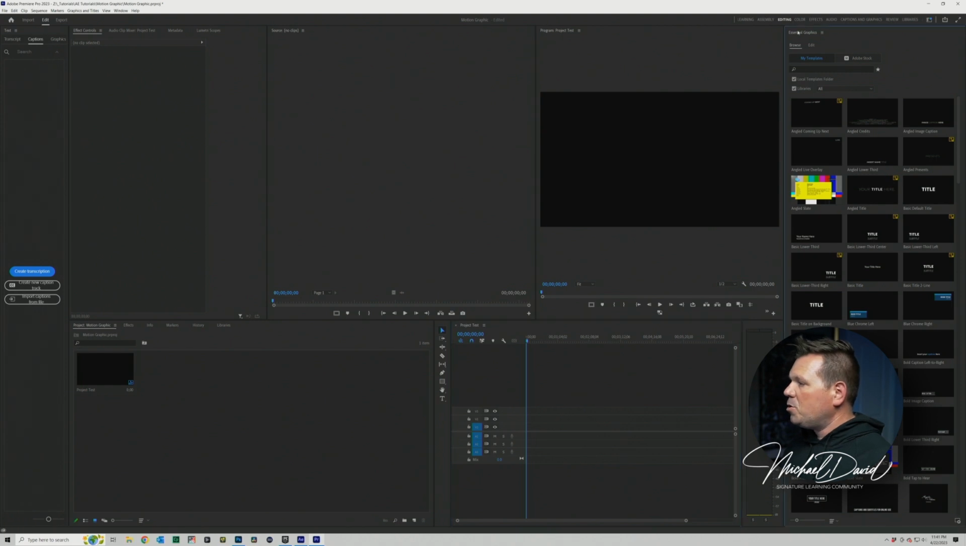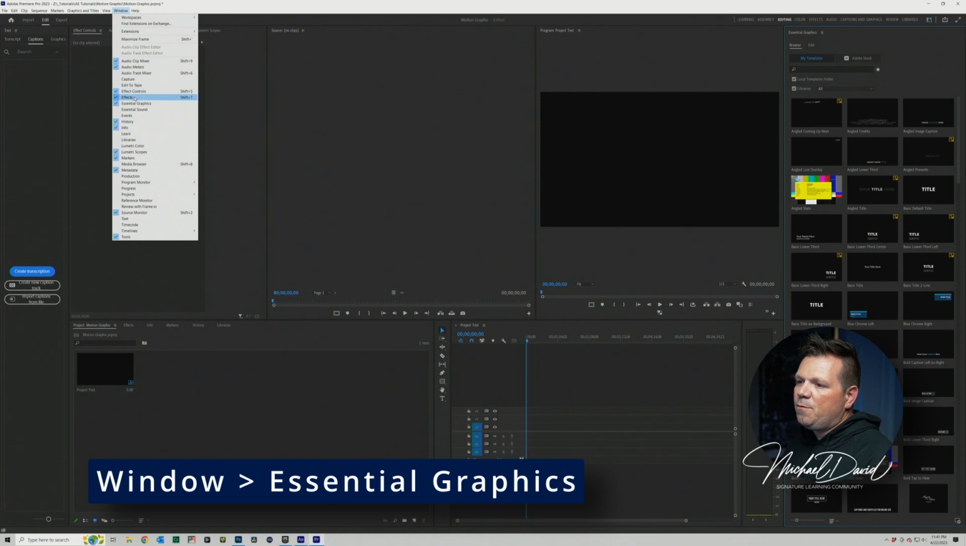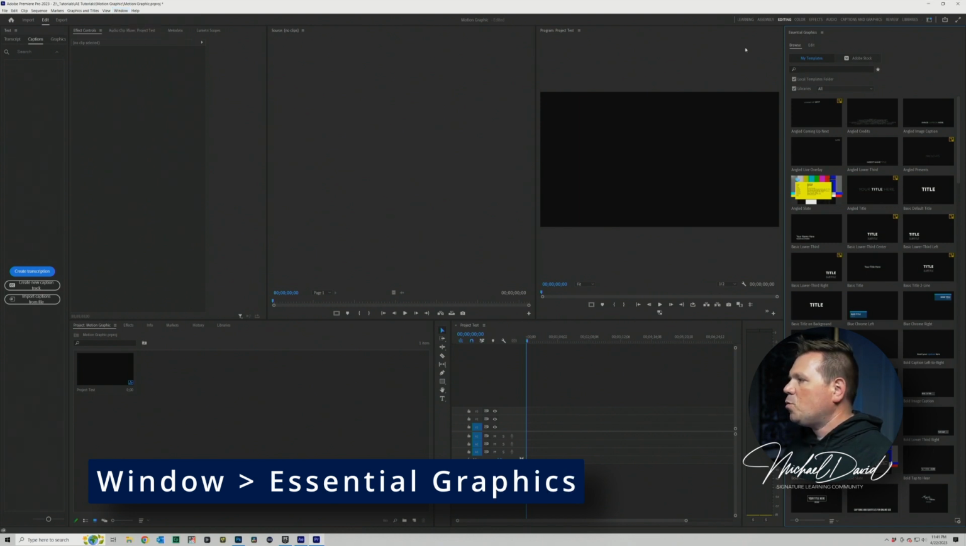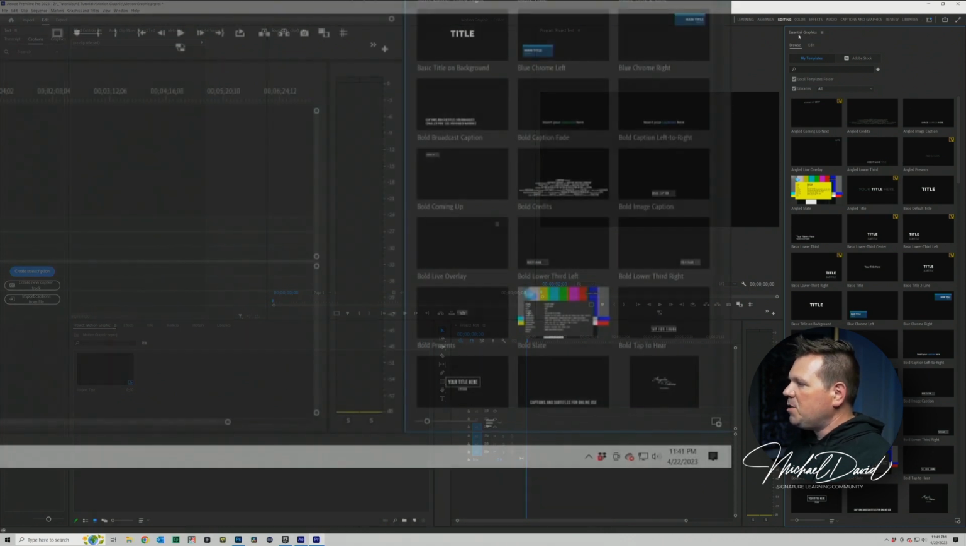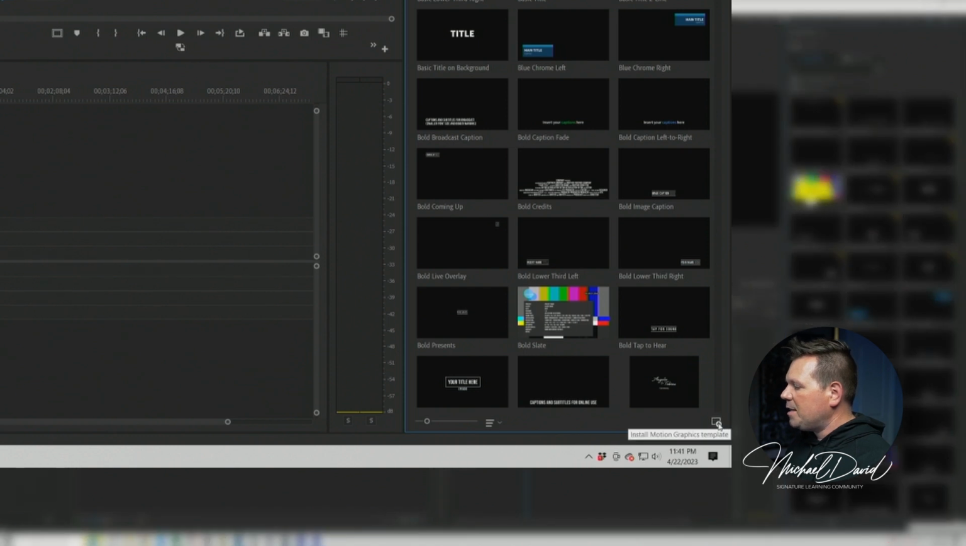So we're going to go to Essential Graphics. If you don't see that, you can go to Window and look for Essential Graphics and make sure there's a check mark next to that. You could change your workspace to Effects, and that should be there too, or even Graphics. That might show up for you as well. And in the Essential Graphics tab, we're going to click on the plus sign at the bottom.